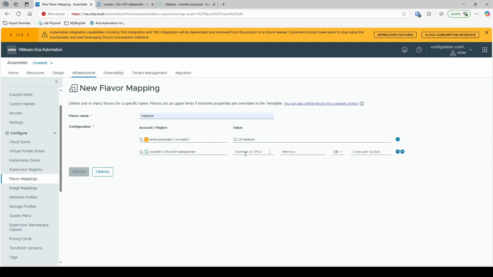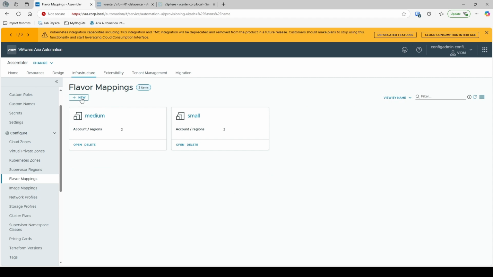I'll do my vCenter, and I'll call this, let's see, we'll do it 4 CPUs, 8 gigs of RAM, and then this over here is the number of cores per socket. You can define that. So if I was to define this as 2, you would end up with a two socket, 2 core per socket system. Otherwise, you can just leave it by default and just let vCenter's vNUMA take over. Create, and then we'll create one more.